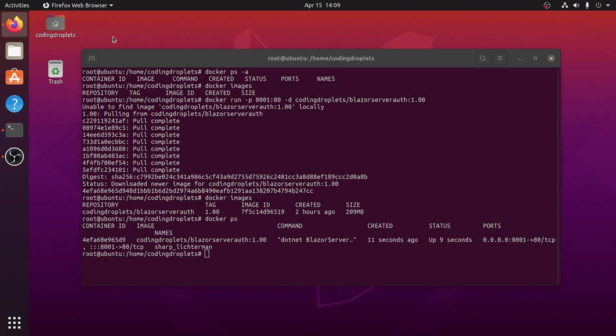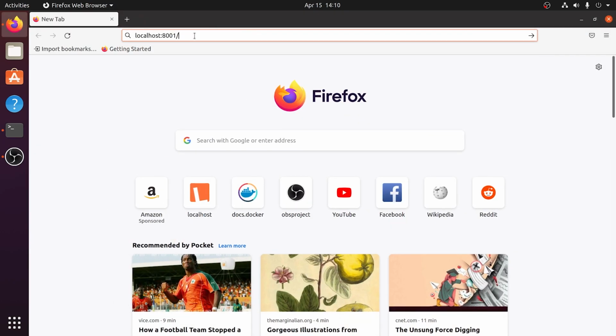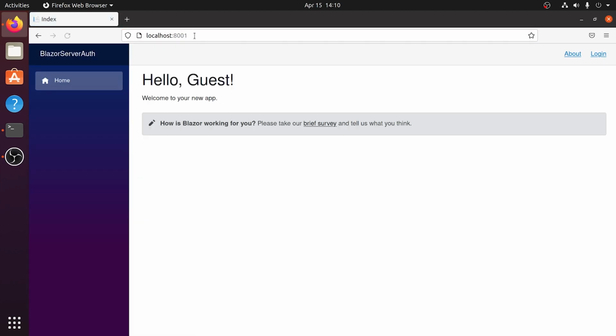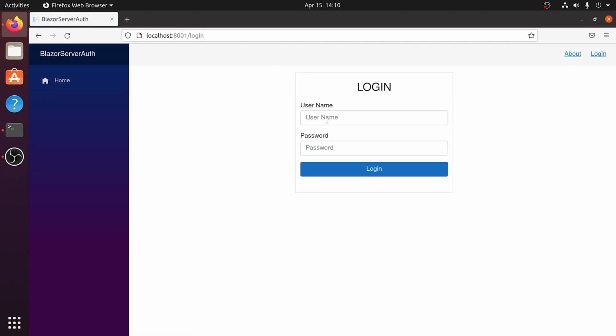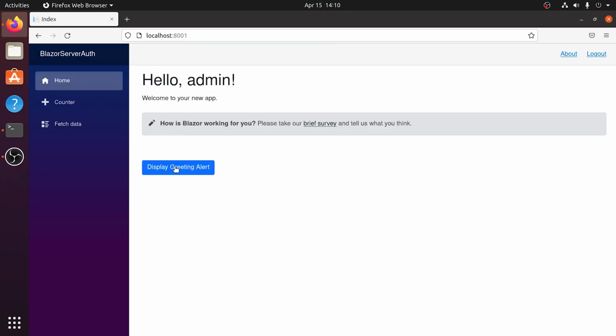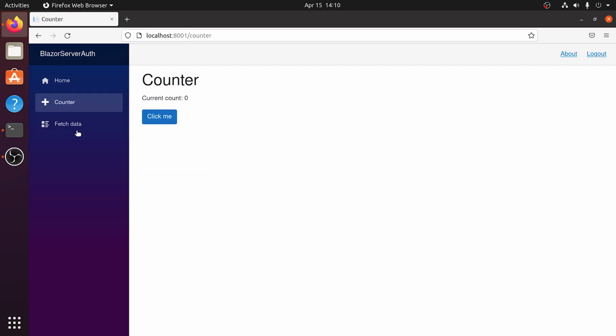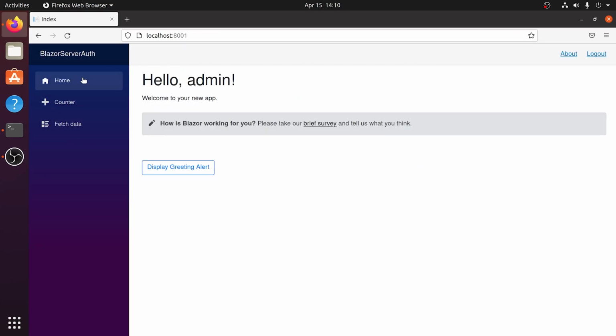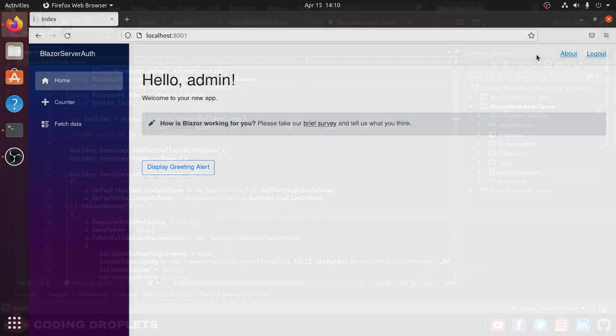Now let me open the browser and provide localhost:8001 and you can see the application is working fine. All the functionalities of the application are working fine. Here, all the dependencies, libraries needed for our application are inside the container. We don't need to install anything. It is very easy to deploy an application using Docker.